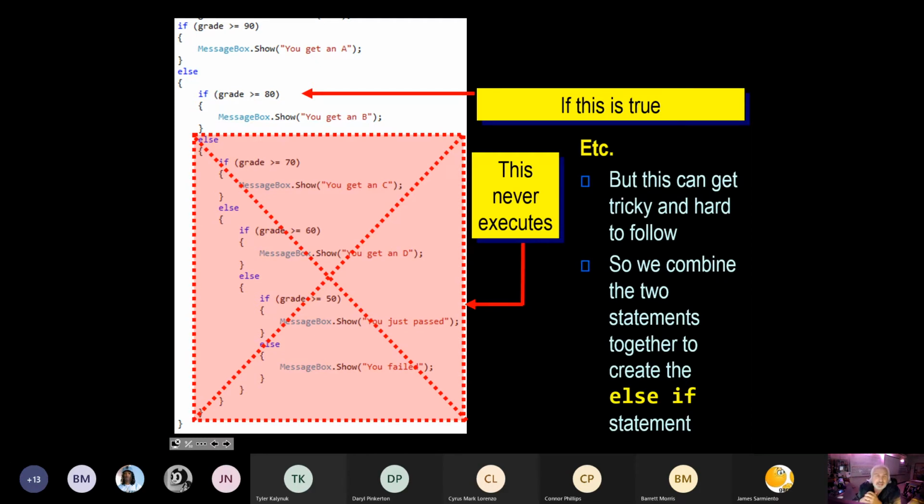The problem with nesting, especially for a beginning programmer, is that it's really tricky to follow. There's a lot of indenting and it's really easy to miss a bracket. And as much as Visual Studio wants to help you, it can get really overwhelming. So, good news.